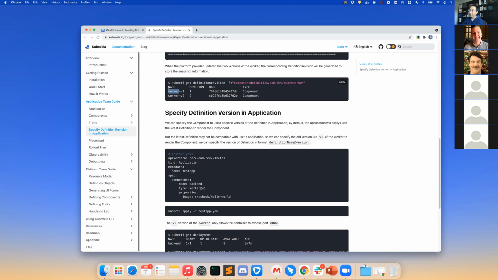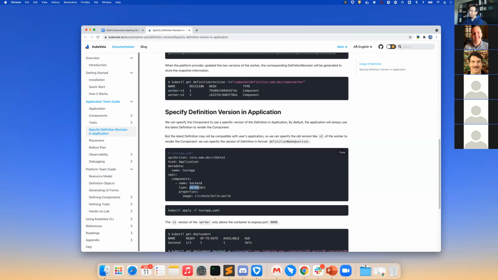It's always the worker because you updated the definition, right? So the definition object is mutable. You always update that in place, but the system will generate a revision object to snapshot every change. That's why you can still use the same name, but add a revision tag here to reference actually the different schematic.